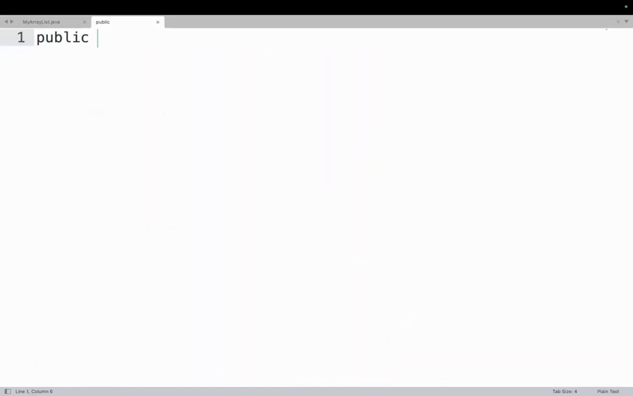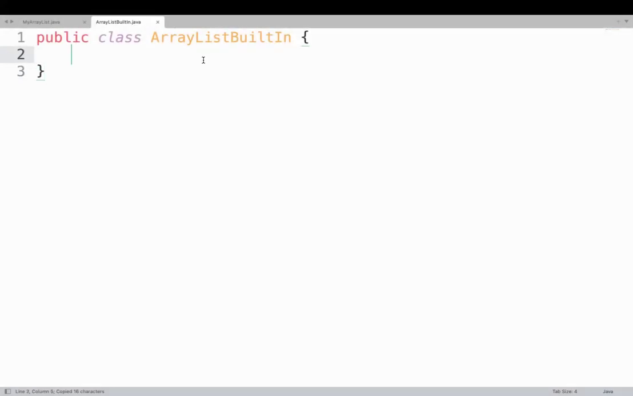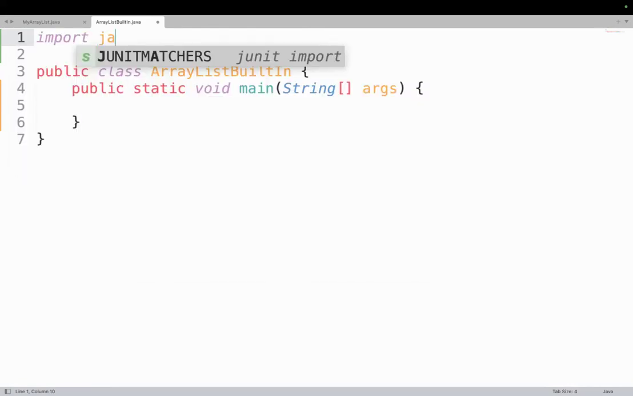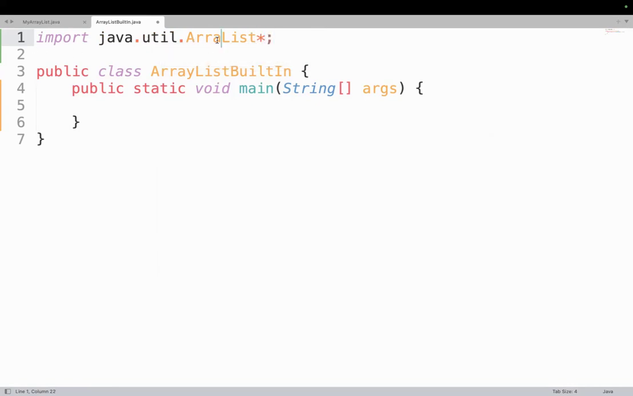Instead, I'll make a new one, public class ArrayListBuiltIn, and this one will just focus on those other methods that we just saw. .java. And we need to import our ArrayList, import java.util.ArrayList. Okay, there we go. And now we can make an ArrayList of strings again. Our list equals new ArrayList of strings.